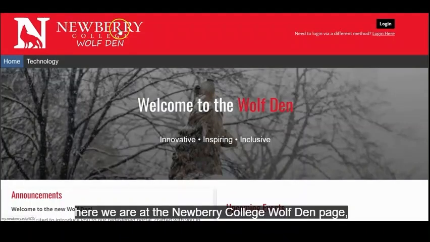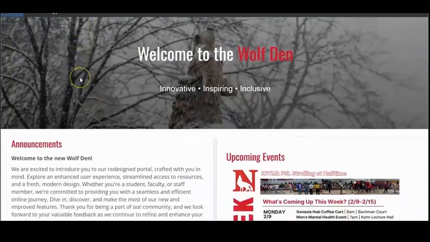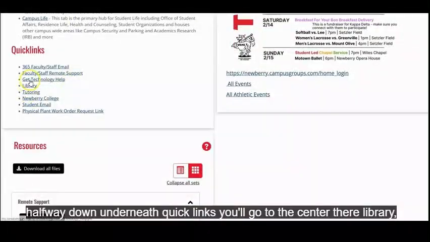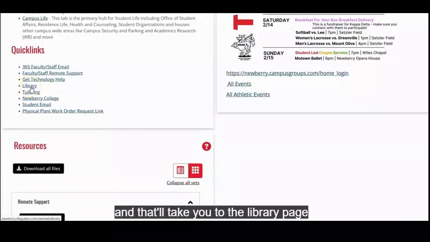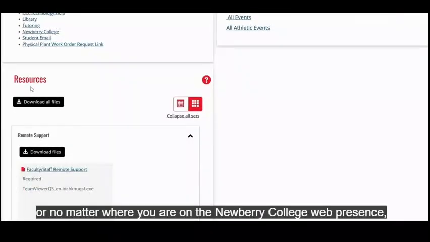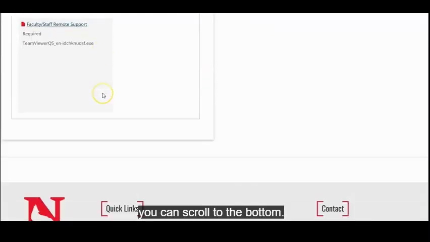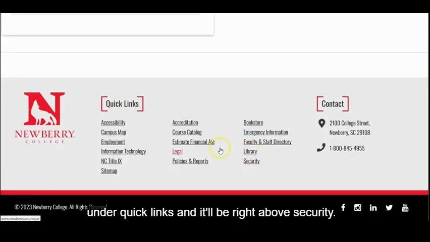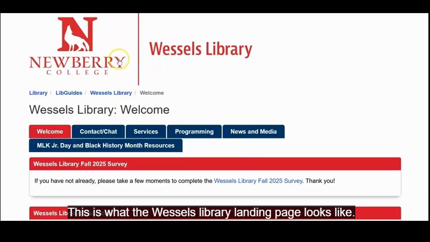So here we are at the Newberry College Wolfden page, and if you scroll down, it's about halfway down underneath quick links. You'll go to the center there, library, and that'll take you to the library page. Or no matter where you are on the Newberry College web presence, you can scroll to the bottom and click on library here under quick links, and it'll be right above security.